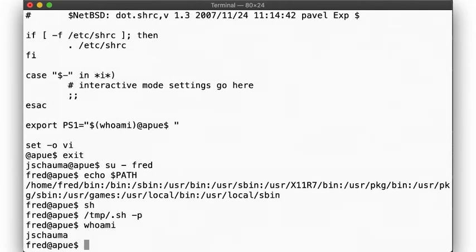So this then illustrates that we have to be very careful about what we make available in the path of the restricted shell, as well as that it can be a bit tricky to get this just right.